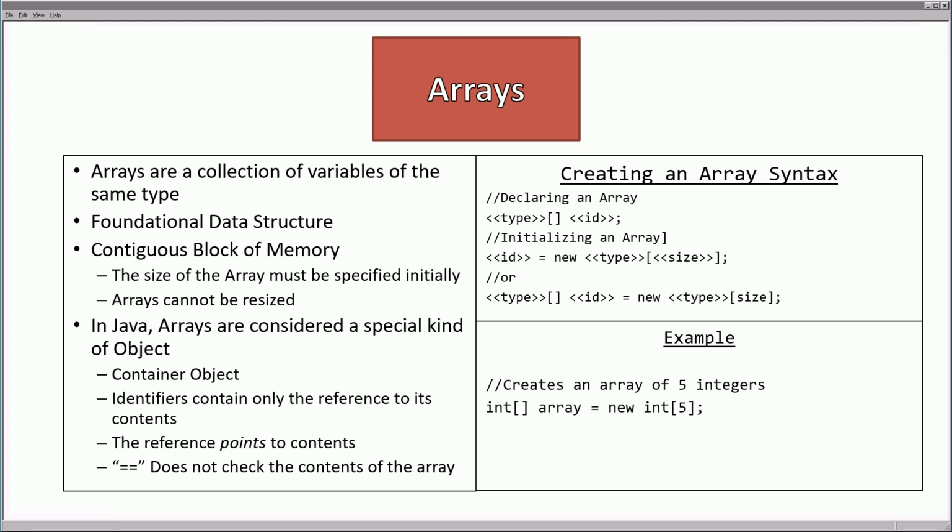Again, arrays are contiguous blocks of memory of the same type. They cannot be resized. You have to initially give it the size in order to create that array. Now, just like other variables, whenever we declare it, we can also assign it at the same time. So you can either use this methodology or this one in order to create an array. Now, as we can see right here, this is an example of creating an array of integers of size 5.